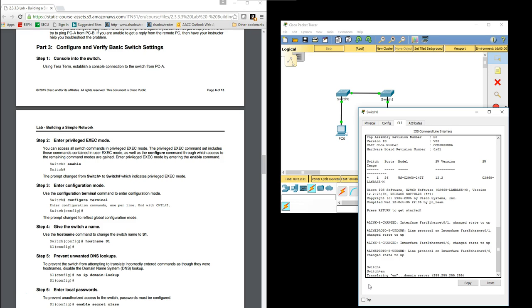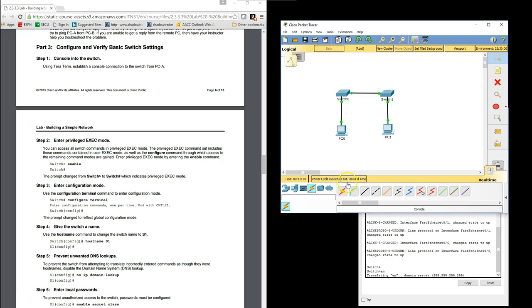It waits exactly 1 minute for a reply, and if none is found, it says unknown command or computer name, or unable to find this address. I'm going to use this nifty little fast forward button to show you the reply.